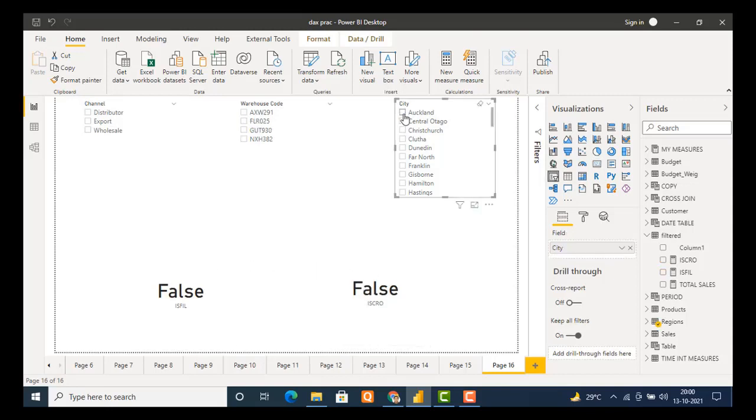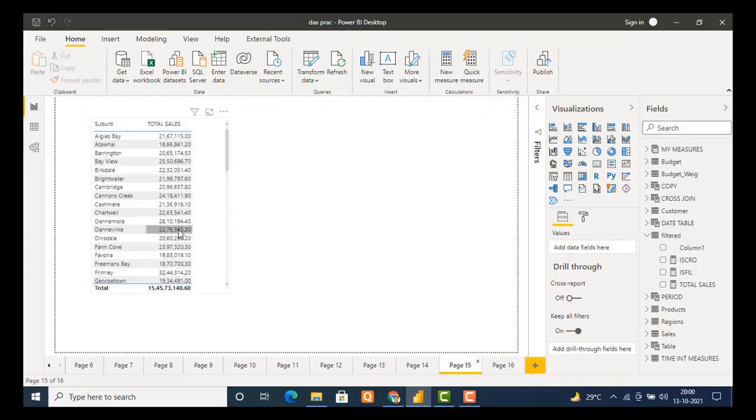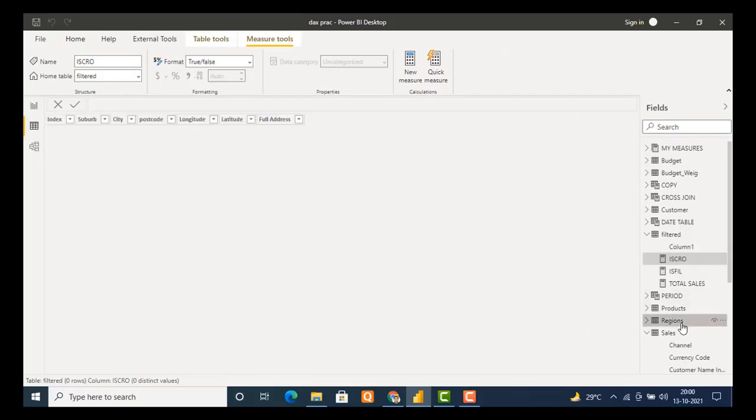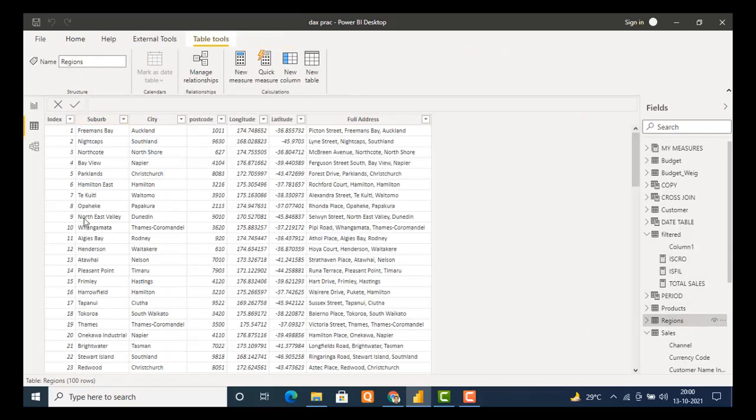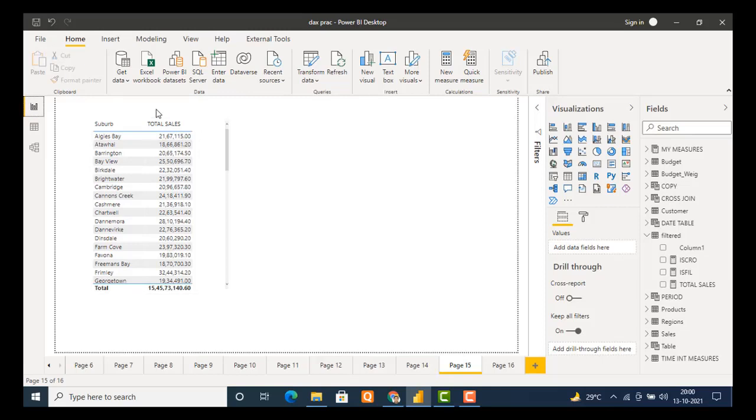Okay, now coming to practical uses. I have taken slicers so that you can understand it very well. Now let us go to a use case of these. Suppose I have a table visual in which I have dropped suburb from the regions table. If you go to our regions table here, you can see that there is a column known as suburb.